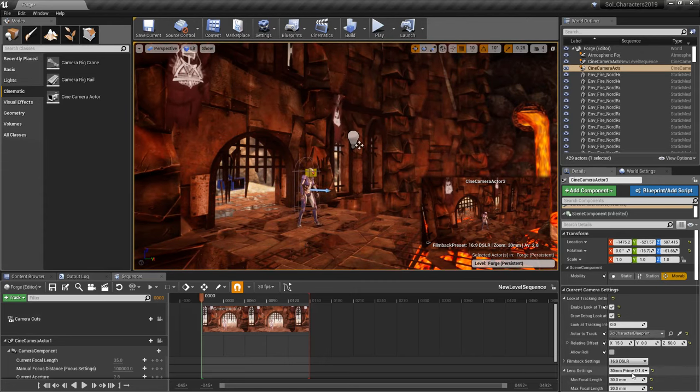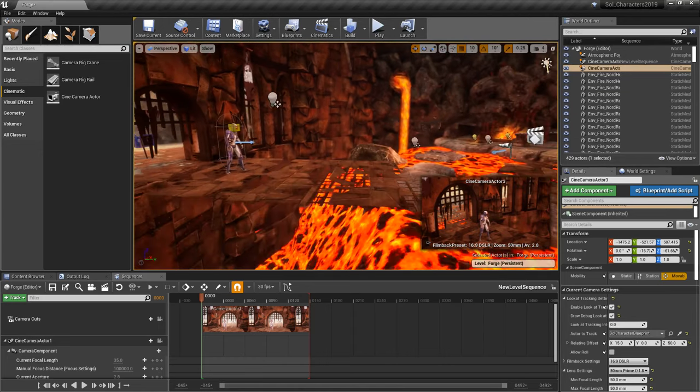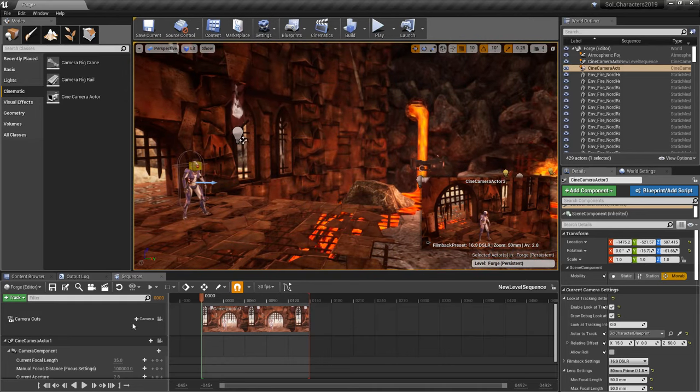Now it's going to focus on the head of the character. Maybe a zoomed in shot would be better right here. What if we go with like 50? There we go. Let's go 50 millimeter. It gives us a much tighter focus as you can see here. Cool. We don't have it on here, so what do we do?